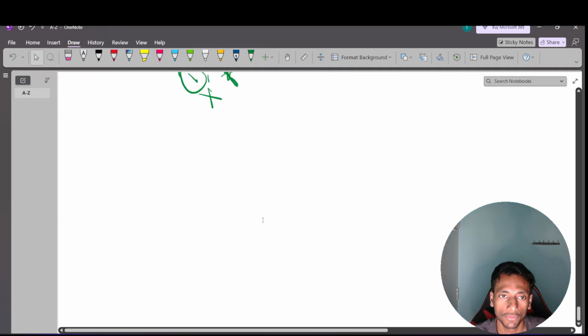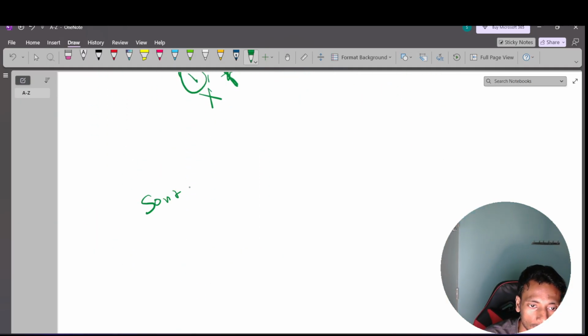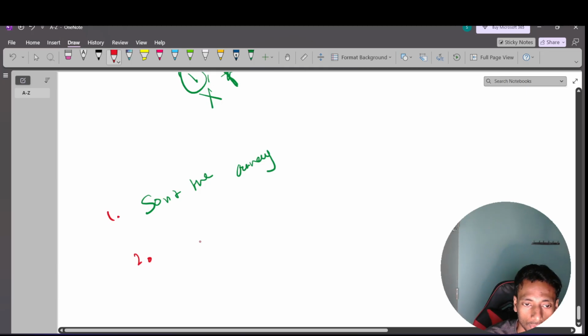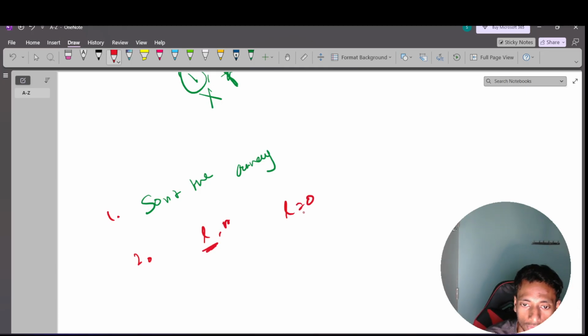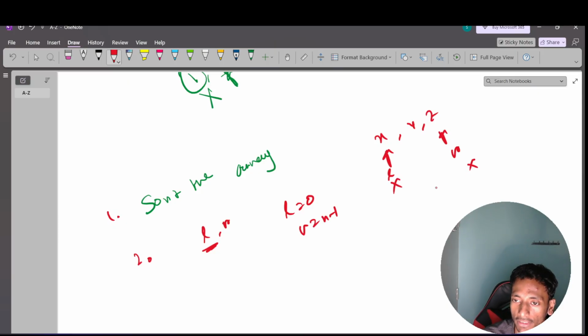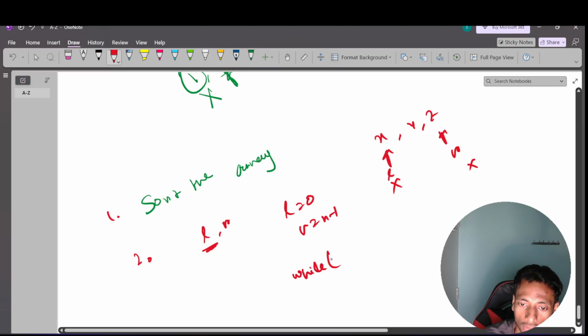So this is clear. What do I have to do? First of all, sort the array. Then take two pointers L and R. L is pointing at 0, R is initially pointing at n minus 1. That means x, y, z. L is here, R is here. I know that L will be sacrificed, R will also be sacrificed, and our answer will be added to. So I have to continue while I still have 3 elements.